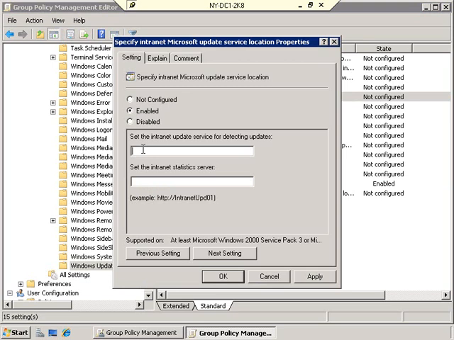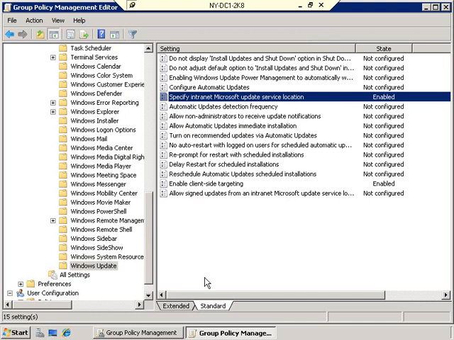And the way you put it in is http:// and then the name of the server, which in this case is nymem1-2k8. Okay, and then we want that exact same entry to also go down here in the intranet statistics server as well. When I do this and click OK, now I've specified that we're using a WSUS server.